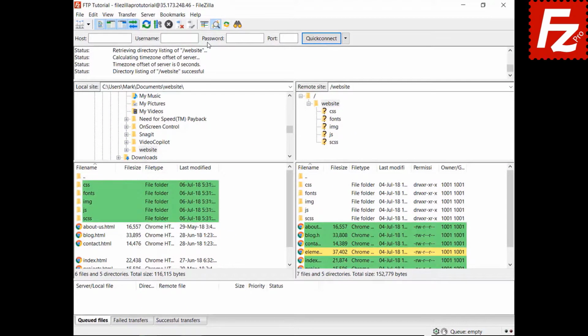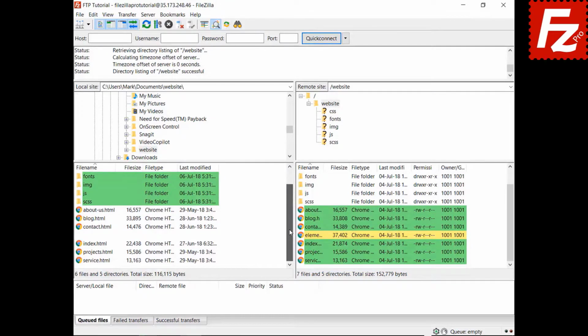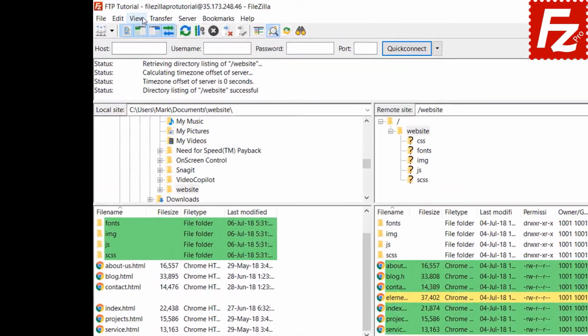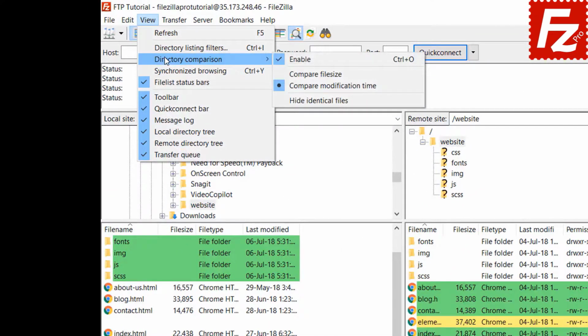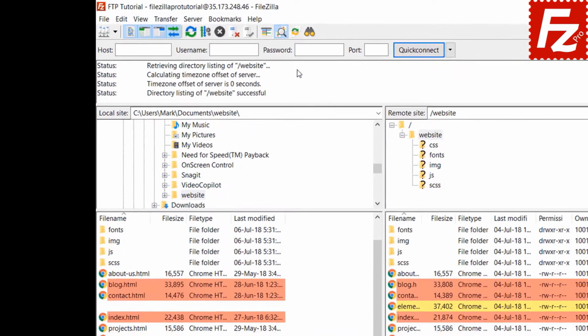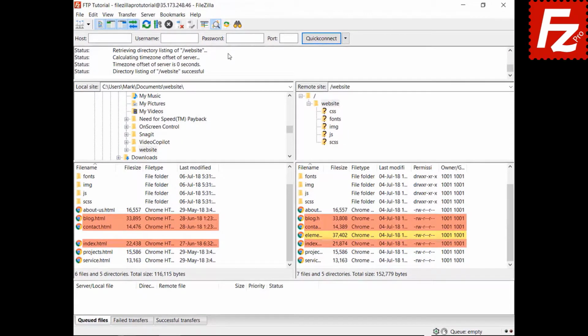By default, FileZilla and FileZilla Pro show differences based on the last modified column. In green, you see the last modified files, that is, the most recent files. In yellow, you see files that exist only on one side. You can also change the type of comparison to be based on the file size. In this type of comparison, the files with different sizes are shown in red.